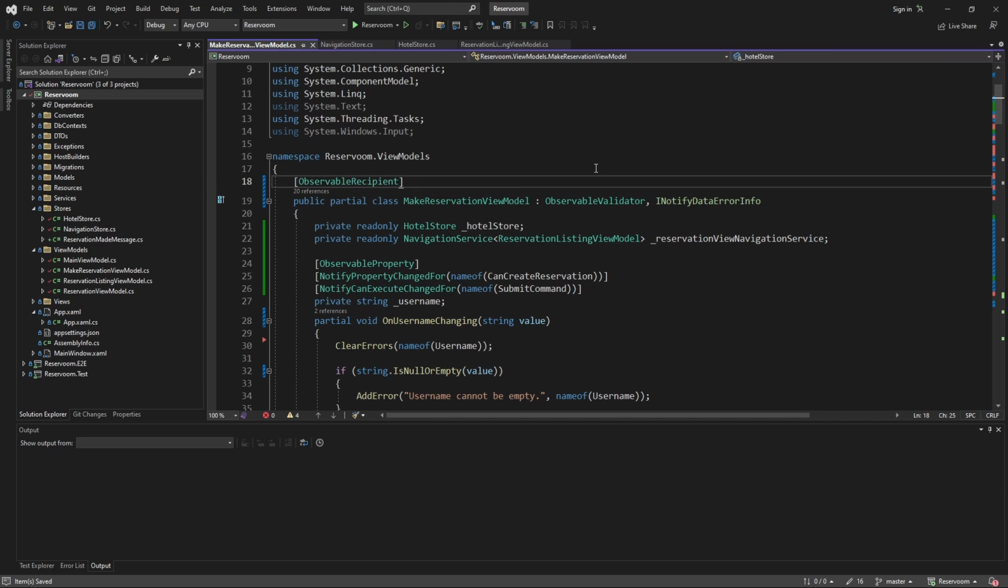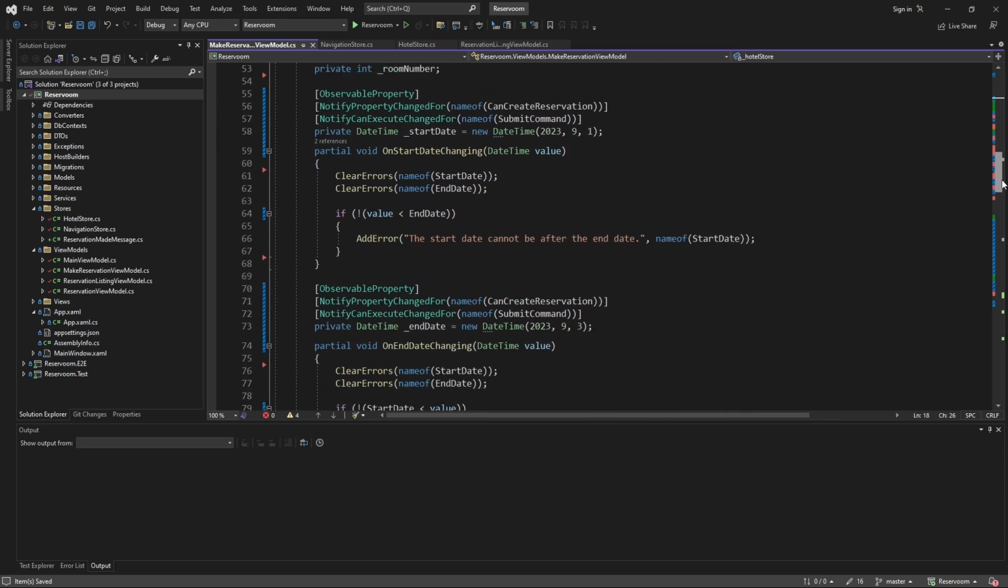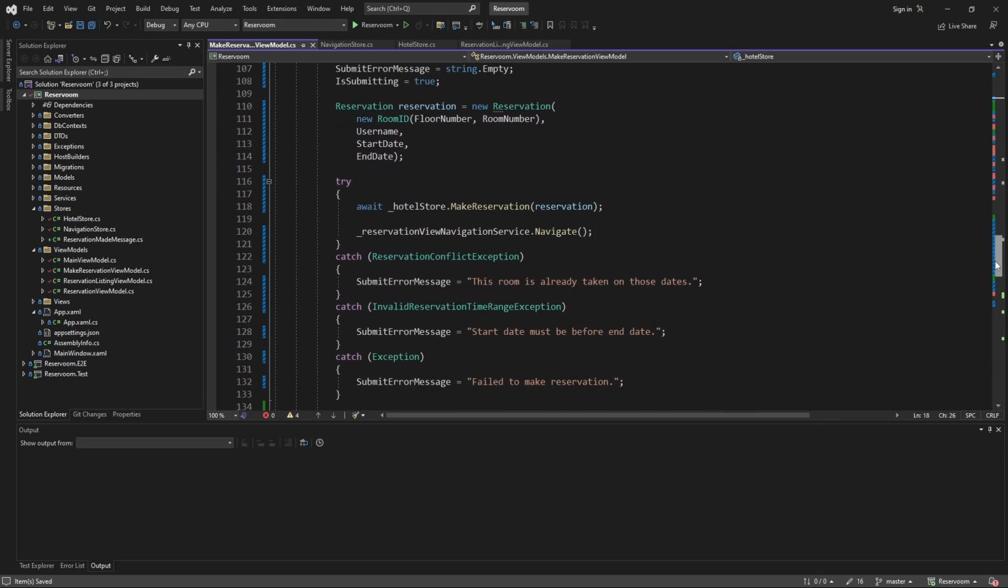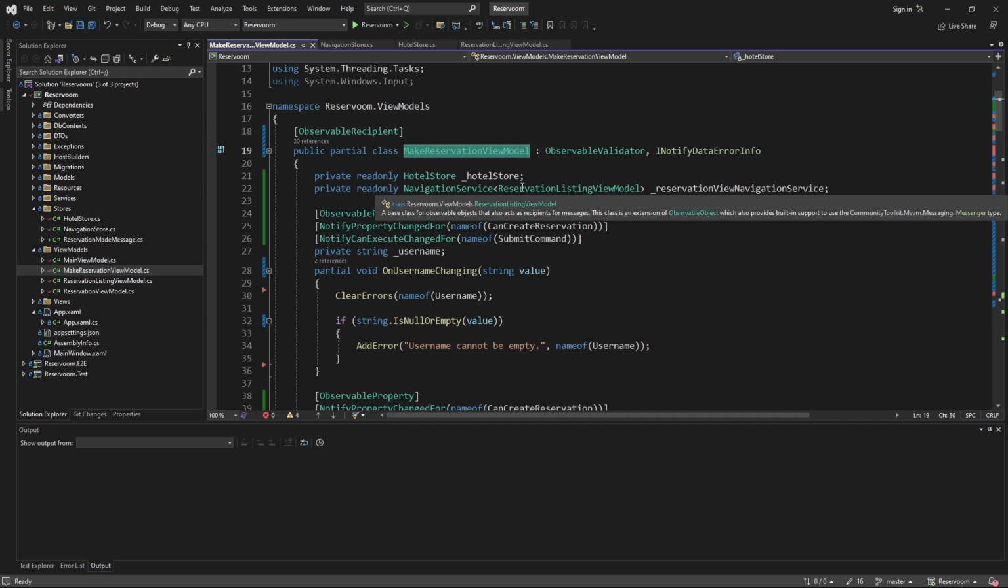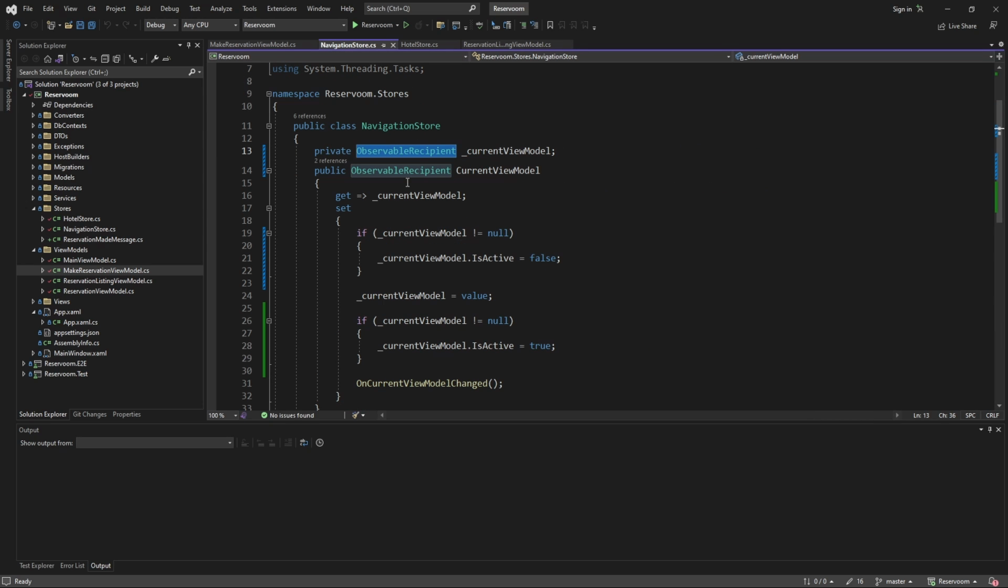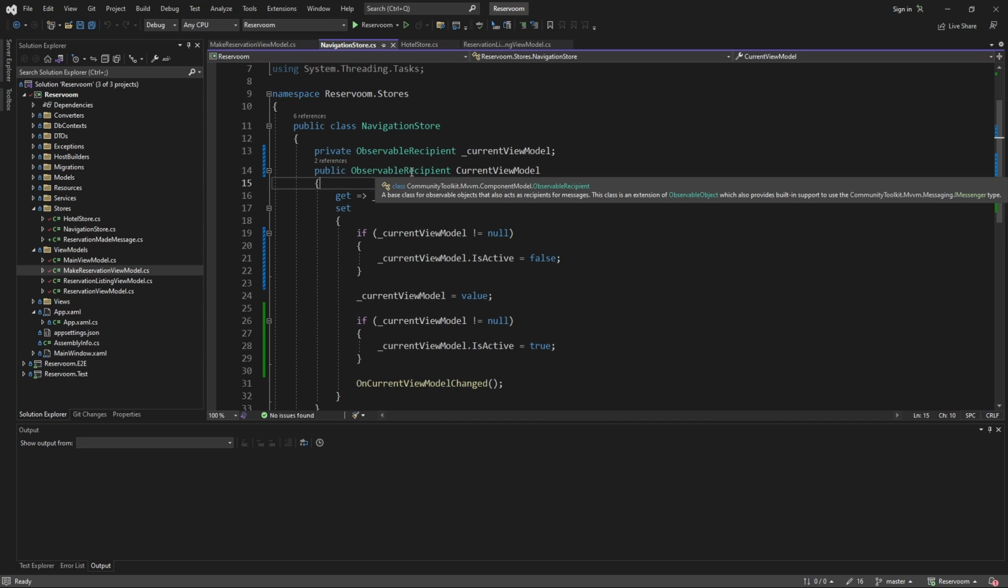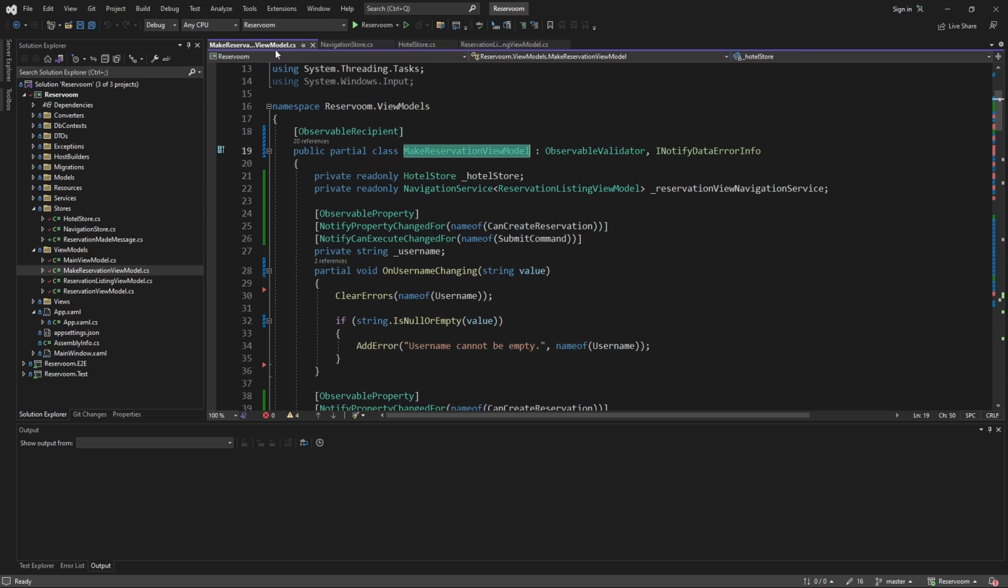attribute, ObservableRecipient. The only issue is that this is still not an ObservableRecipient, which our navigation requires. So we're not going to be able to set the MakeReservationViewModel in our navigation store to the current viewModel because, again, it's not an ObservableRecipient, even though it has this attribute. It is an ObservableValidator.